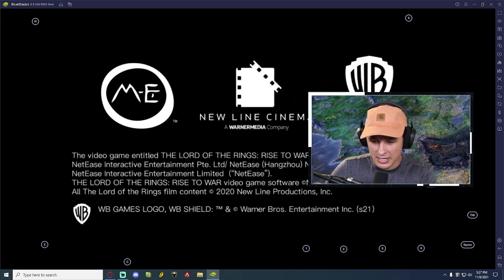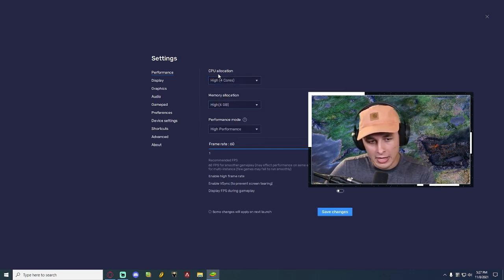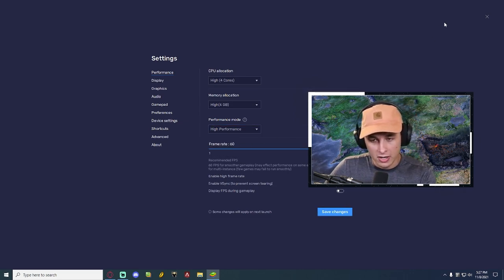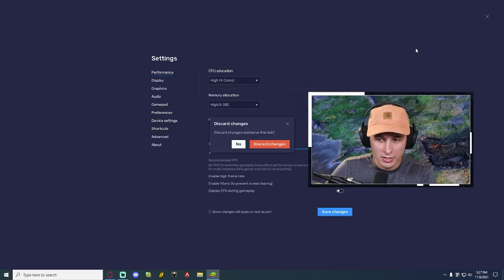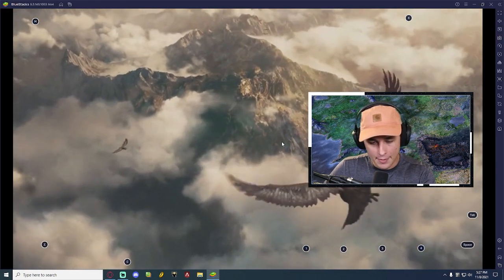There are also different settings down here with how much power the emulator is going to use. So if you have a more powerful PC and you want to have things run smoother, crank it up to high on both of these for memory allocation and CPU allocation, as well as high performance mode. Once you do that, it'll probably ask you to restart the emulator. So I'm not going to do that right now. We're going to get rid of those and just click tap to begin journey.